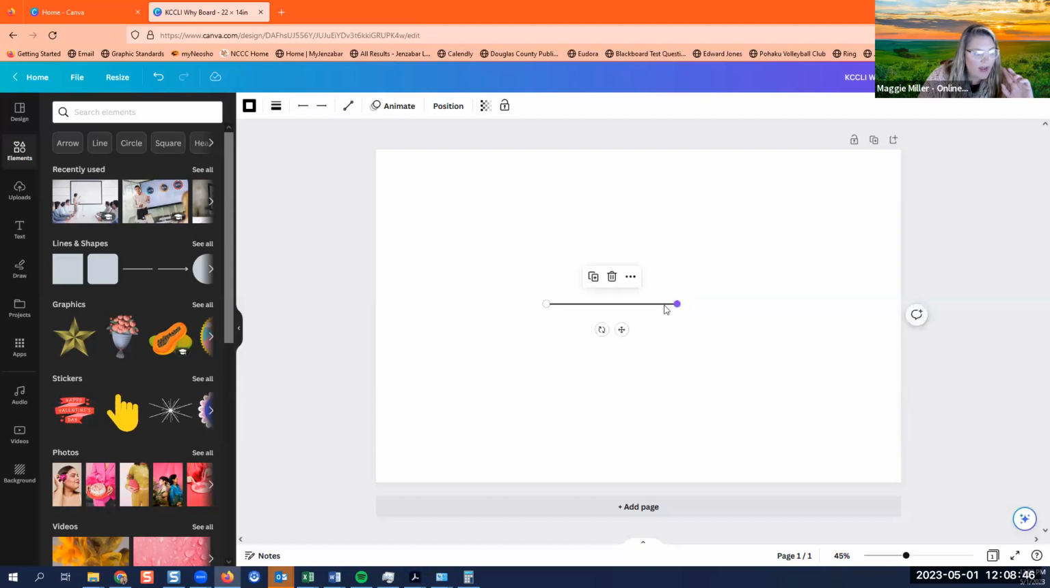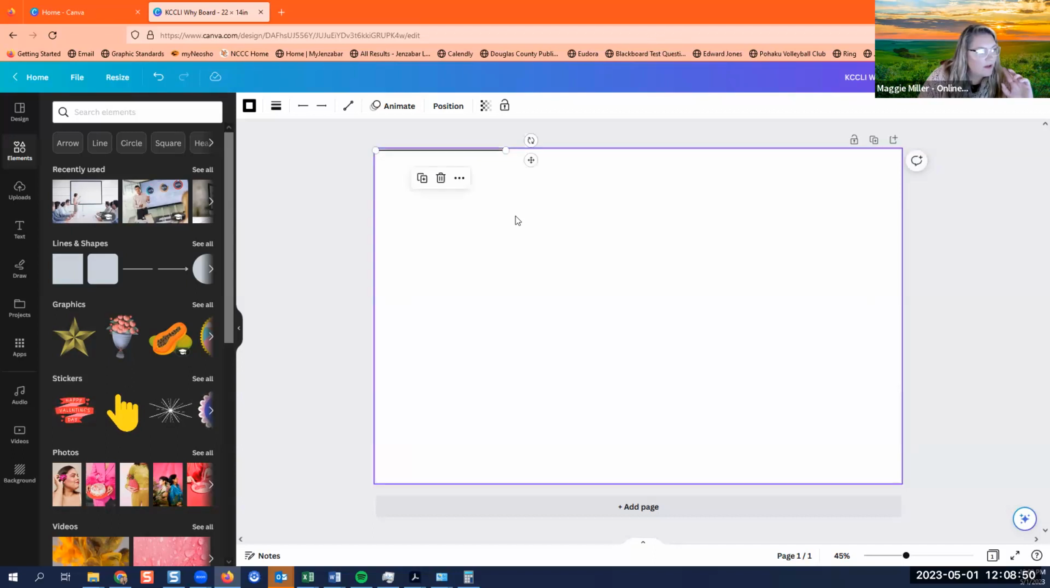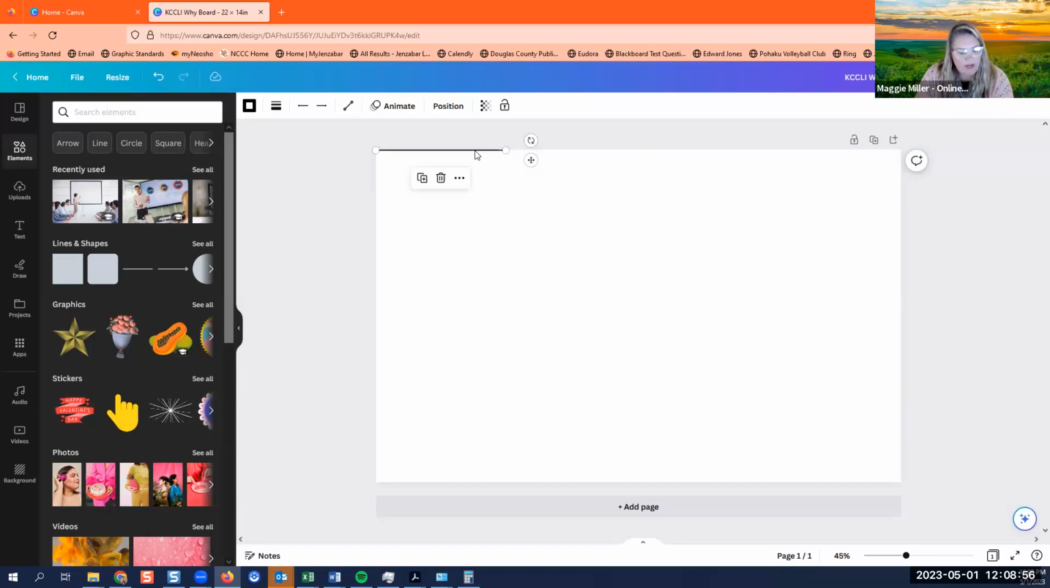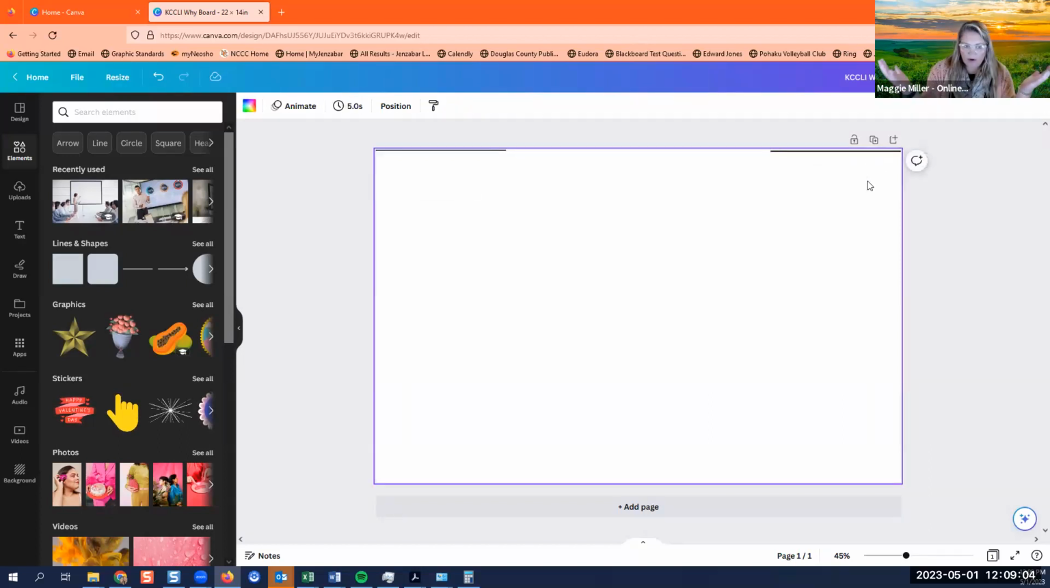I need it to be 5.5. I'm going to move it up here to the top and put it in the corner so I know how far out 5.5 is, right? Then I'm going to do Control C, Control V, and make another one to drag it over here on the other side. Now I know where the 5.5 is.